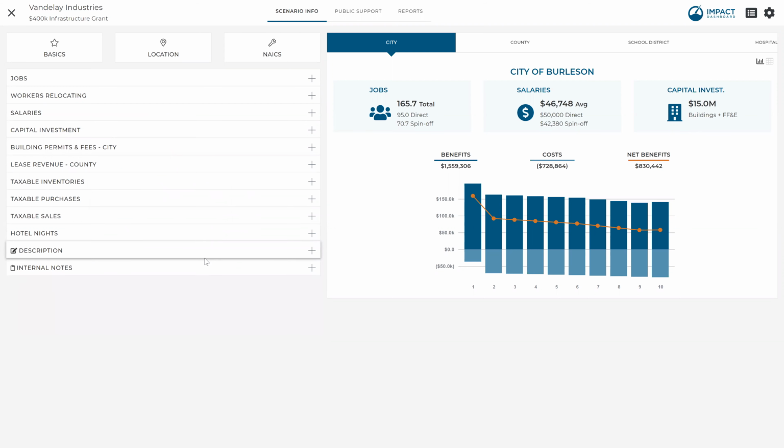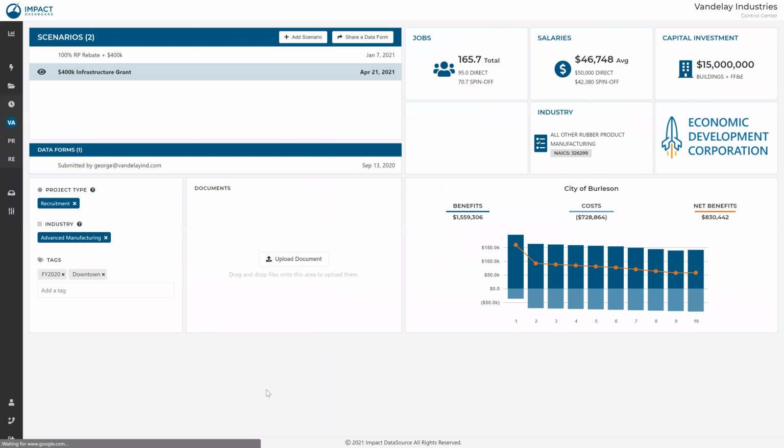We can also talk about another component of Impact Dashboard, which is our data form. If you have the information about a project, you would likely just come in here and start a new project from scratch and type the information in. But if you wanted to, you can also use Impact Dashboard to collect the information from a prospect. In that case, you could use our data form. So I'm going to close out of our scenario. We'll take a look at a few other spots here.